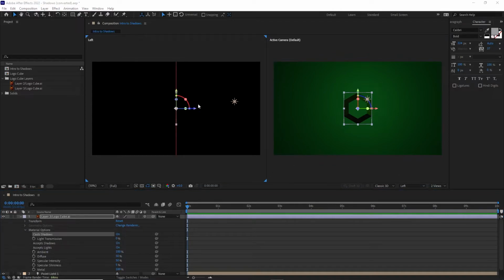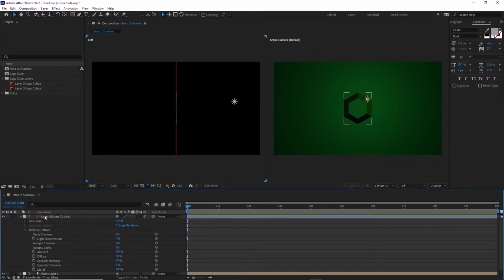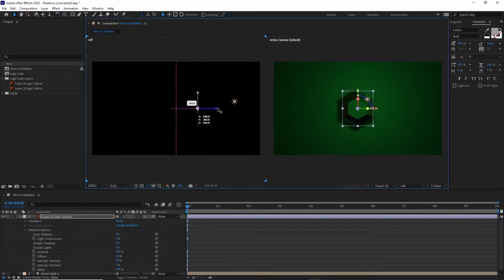Now we now have three elements. We've got the light, the logo and the solid in the background. If we now click on the logo layer to make sure that that's selected, and then drag it along the z-axis away from the solid towards the light, you'll see that it now casts a shadow. So the light is hitting the logo and casting a shadow on the solid behind.